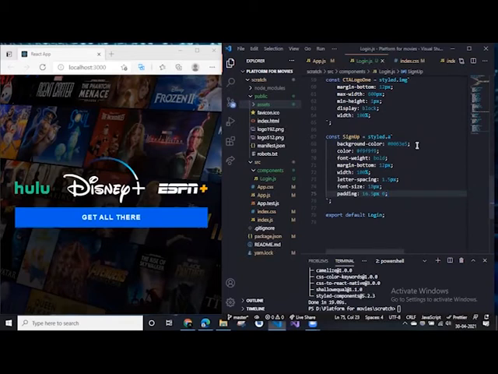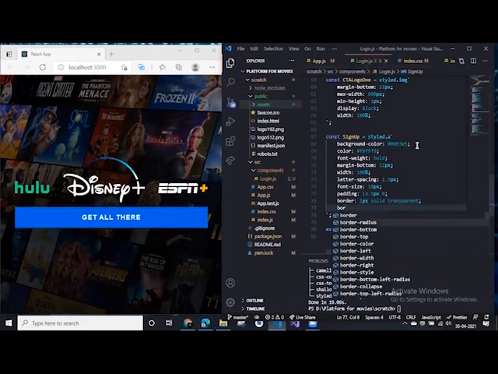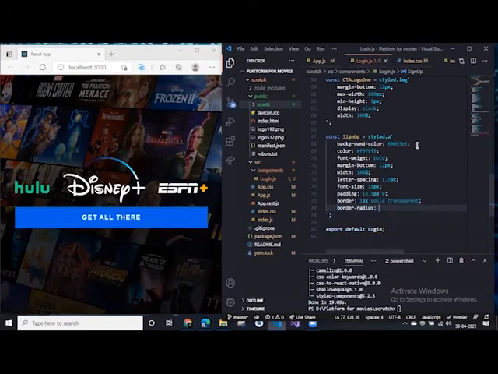So next we are going to give the border, which will be 1 pixel, and solid, and the color transparent, and also the border radius will be somewhat 5 pixels. Now it looks good.